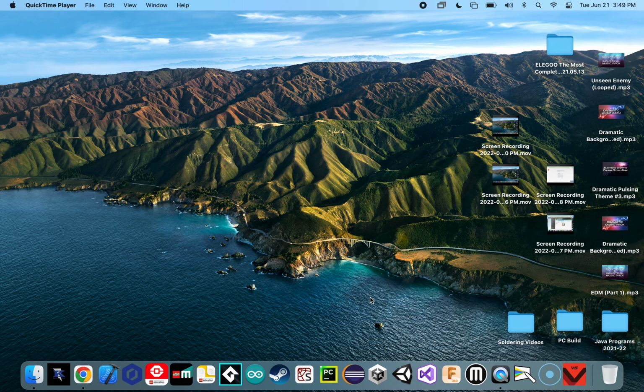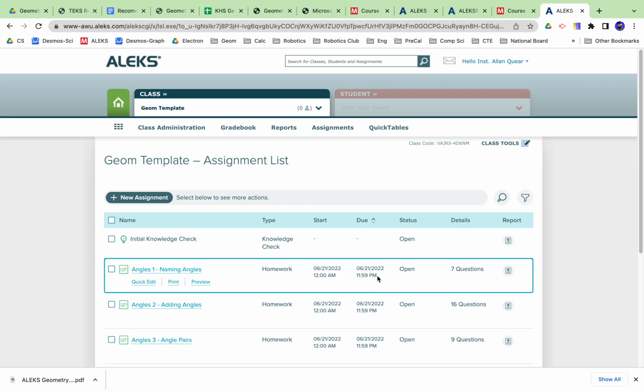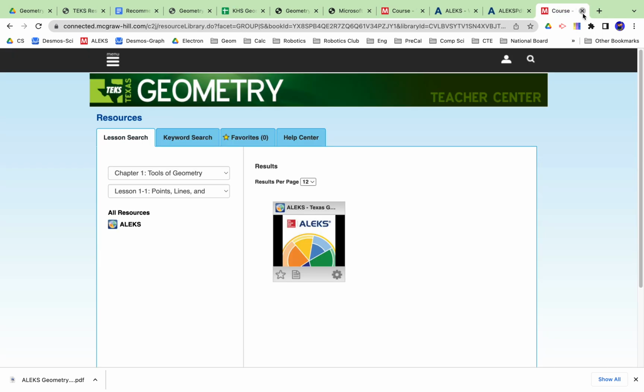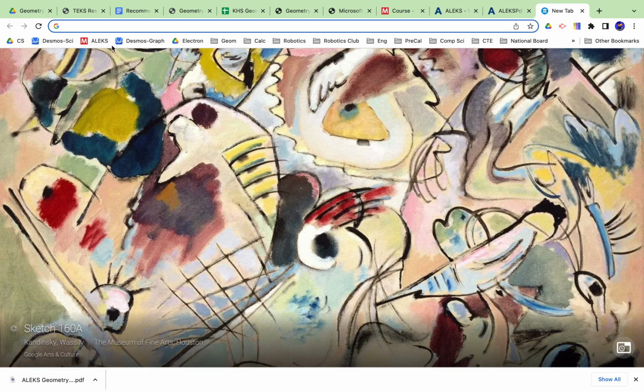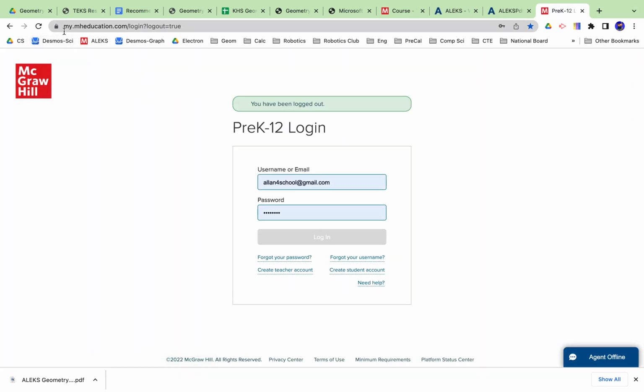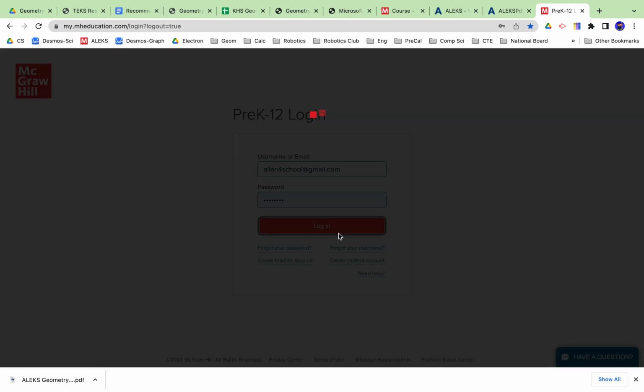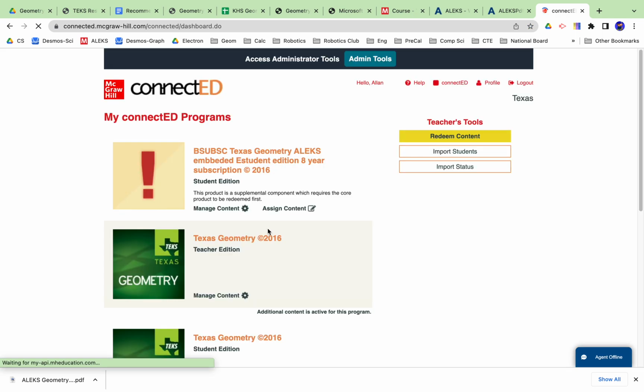In this video, I'm going to show you how to log into ALEKS through ConnectEd and go to where we need to go. So we'll just open up a new web page. This is the McGraw-Hill ConnectEd login screen. I'm going to use the credentials that I sent Alan. And when you log in at first, this is called the ConnectEd page.